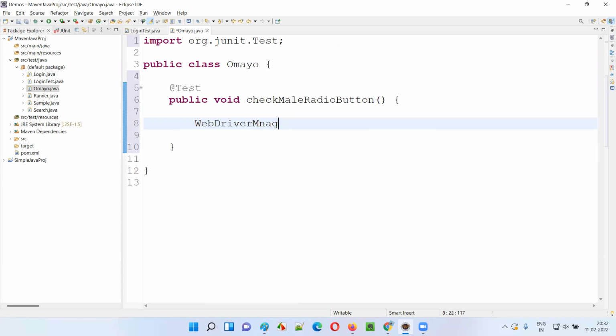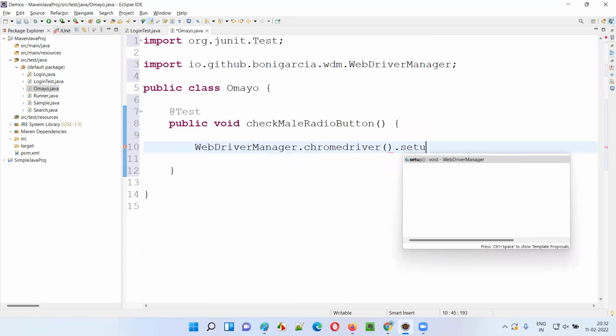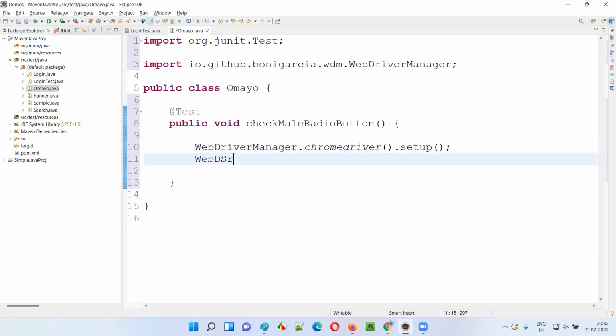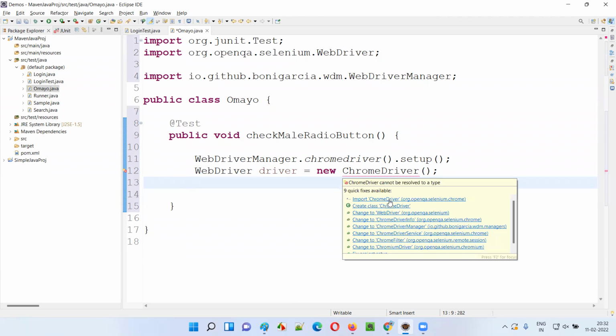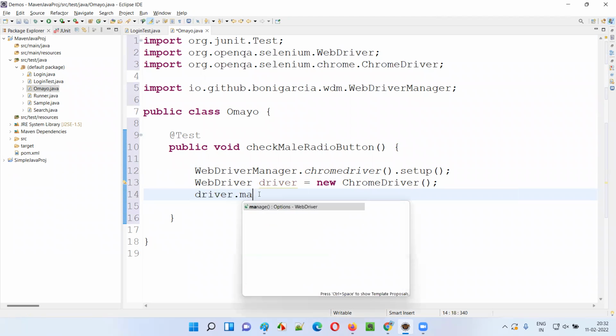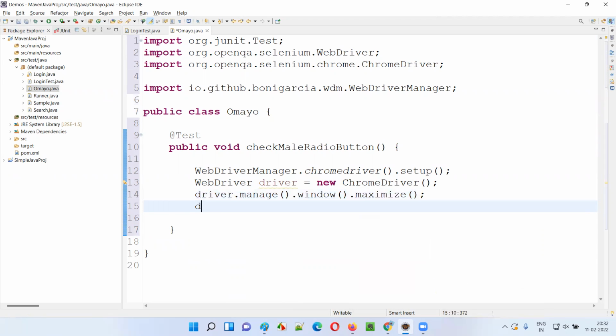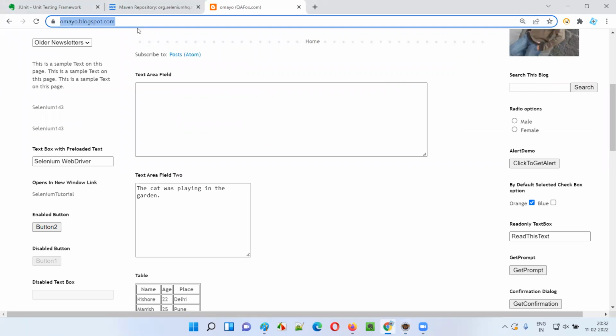WebDriverManager.chromedriver().setup(). Then I'll say WebDriver driver is equal to new ChromeDriver. Then I'll import this WebDriver interface and also the ChromeDriver class from the Selenium library. Now I'll say driver.manage().window().maximize(). Then driver.get, guys. Here I'll provide the application URL, omai.blogspot.com.